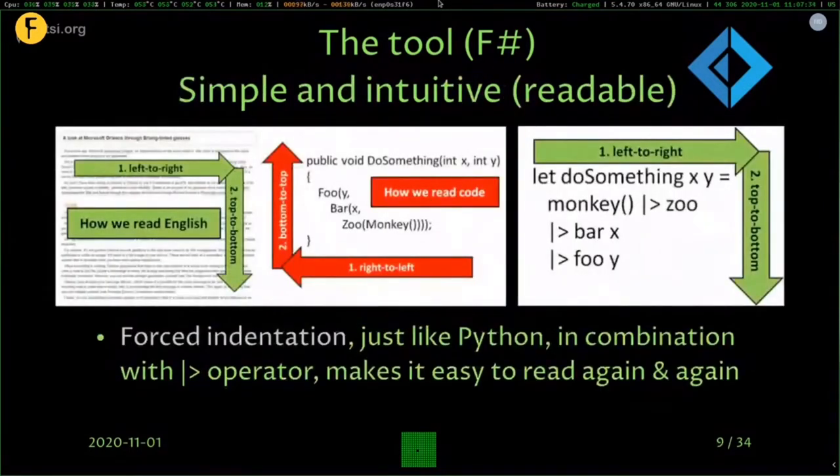So this concept of forced indentation that you will also see in languages like Python, in combination with this pipe operator, makes it really easy to read. Because if you take it from the ancestor OCaml, you can just put in a lot of code and the compiler will more or less produce the binaries based on the code. But in F#, it is a bit more strict: you need to make the code readable by using indentation, as you do in Python.